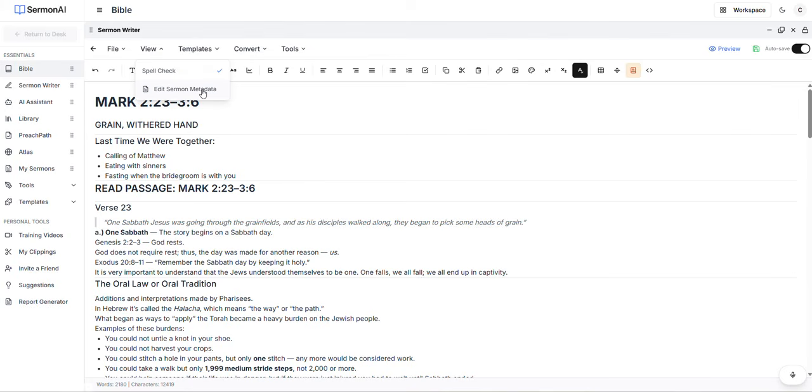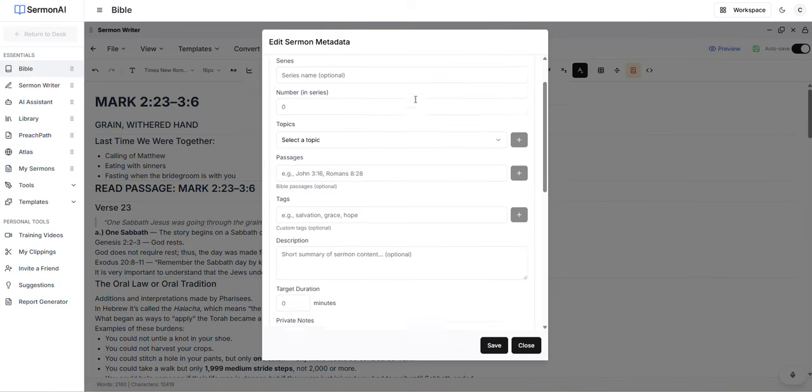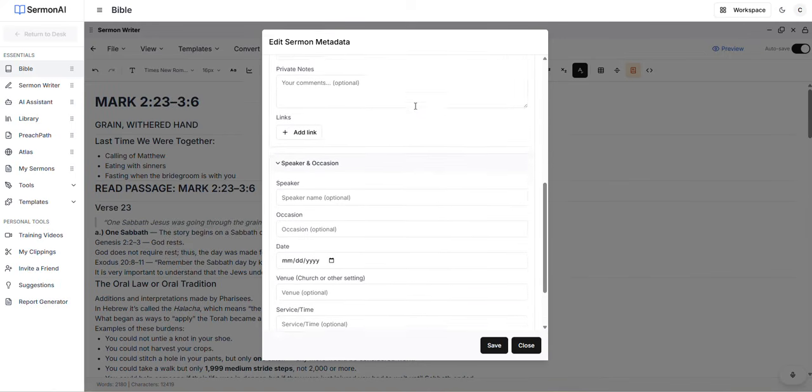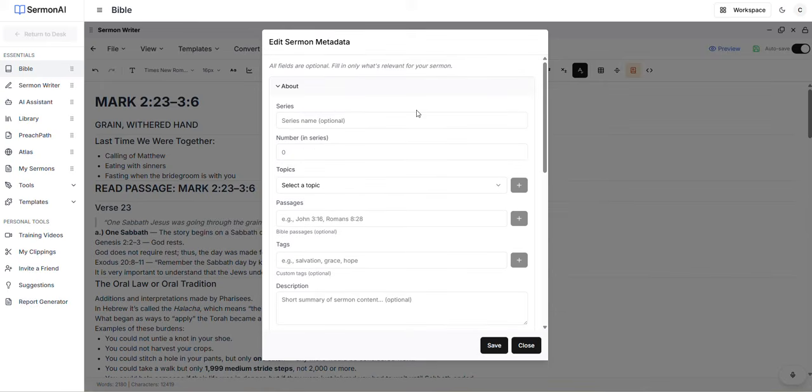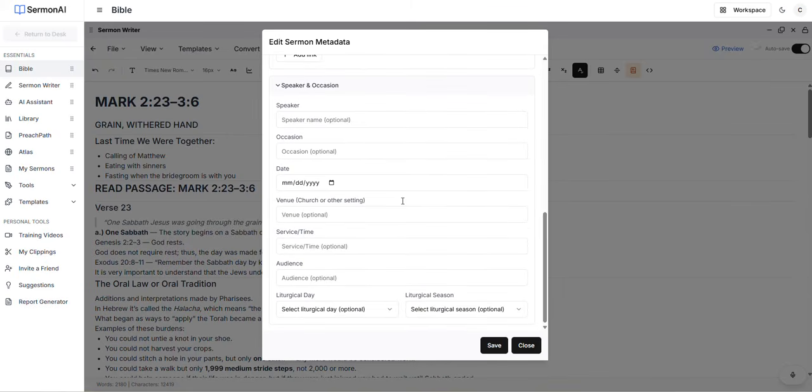And I'd like to talk to you about this for one second because it's important. With every sermon that you create, we're going to allow you to enter in as much metadata as you want or as little as you want. And this is just going to talk about what the series, if it's part of a larger series, how many sermons in the series, what topic is this sermon about, what passages did you use, what kind of tags you want to tag it with. And you can give it descriptions and all of that kind of stuff. Where did you preach it, how long, and all of that.